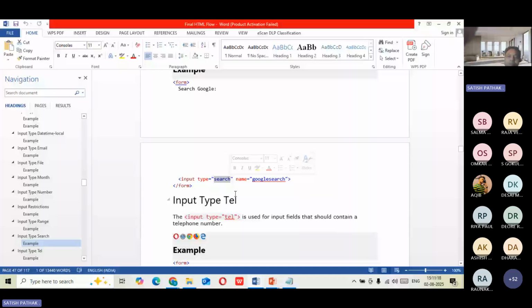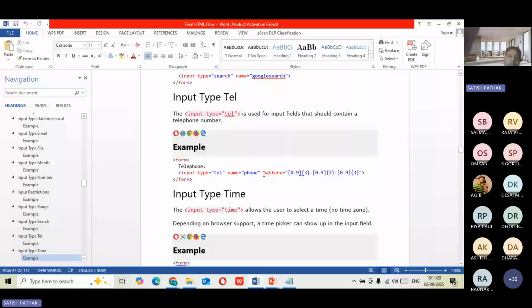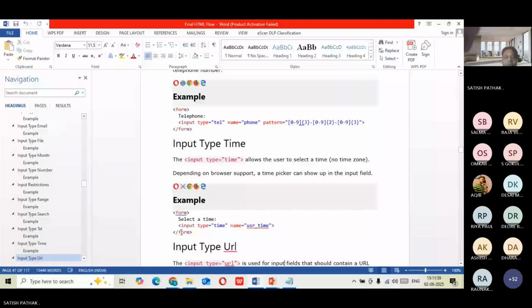Then we have telephone also, but you need to specify the pattern. You can specify a pattern over there, like the first 3 digits, then a hyphen, then 2 digits, then a hyphen, and then 3 digits, and like that. And there's input type equal to time also. You can just type input type time and get this. Let me watch the demo. Okay, this is the demo.